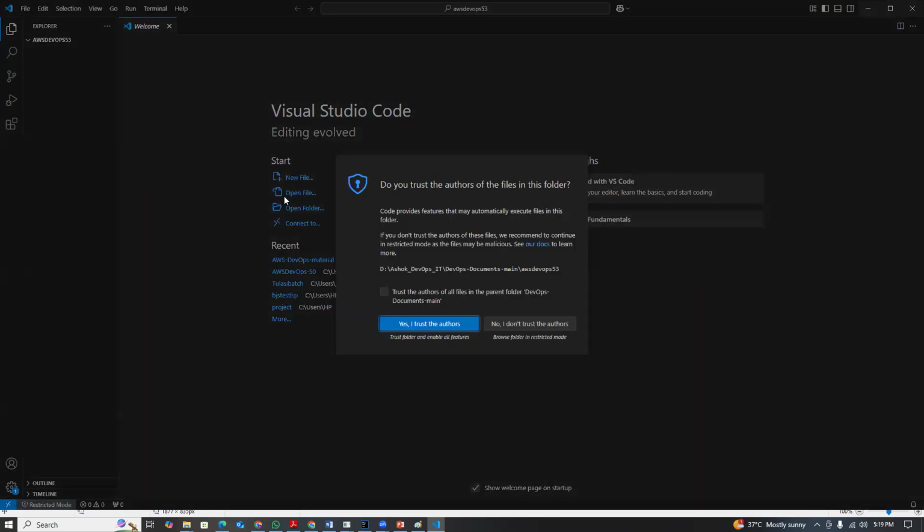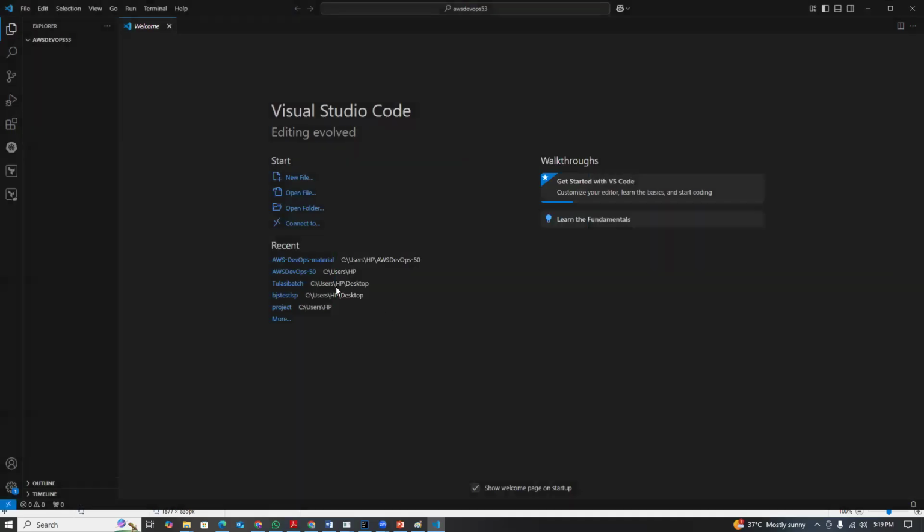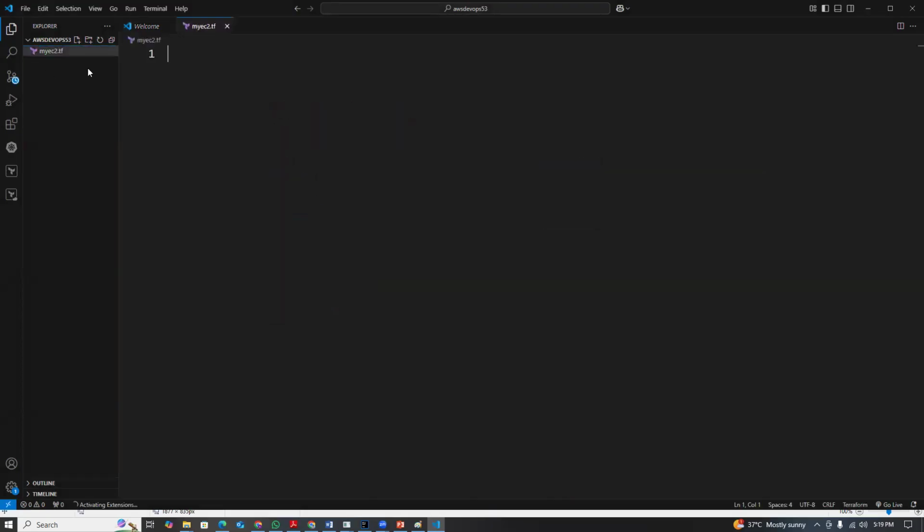Here I'm creating a new file. Yes, trust. You see, new file, new folder. So what is that file? My ec2.tf. If you see, once I create the .tf file, it will automatically show that it is a Terraform file.